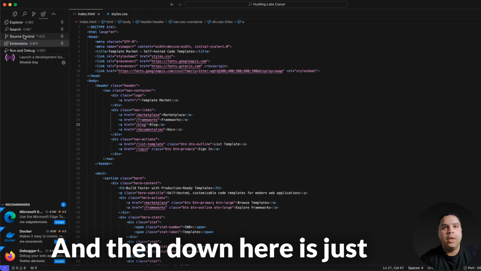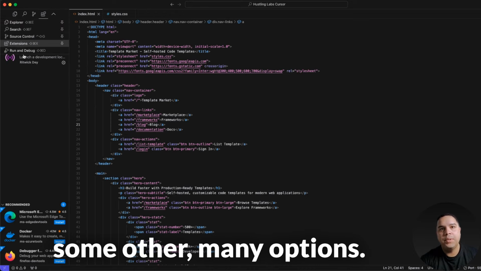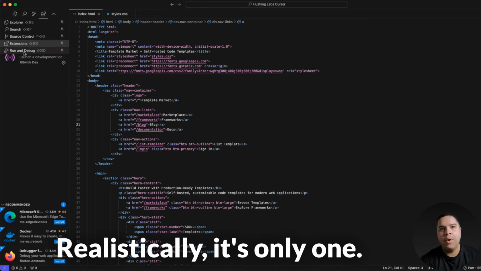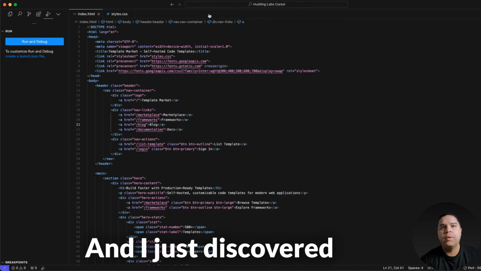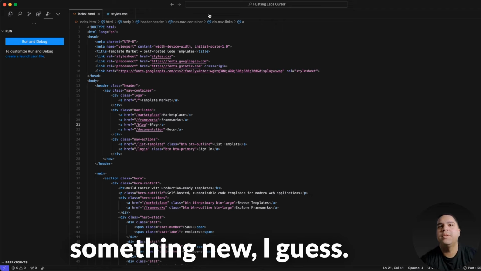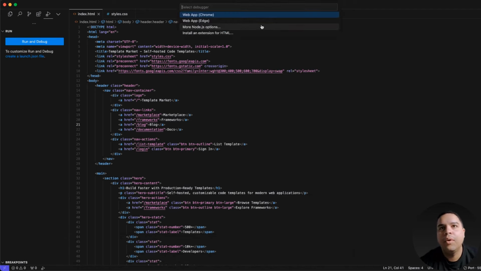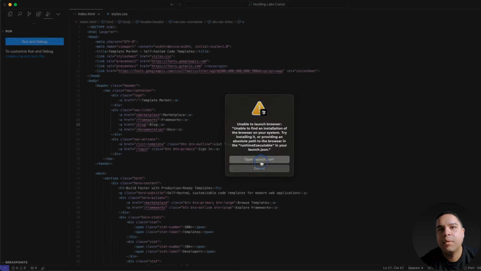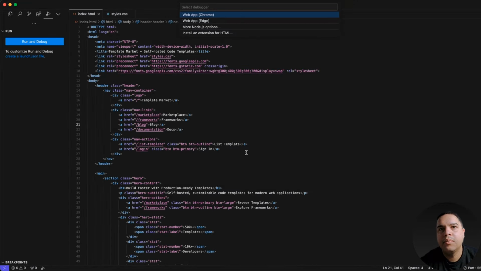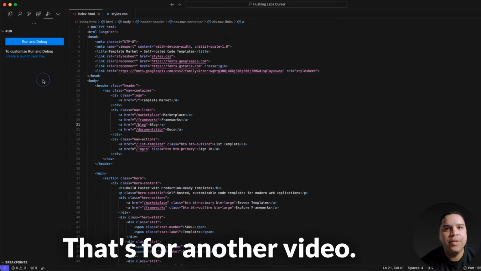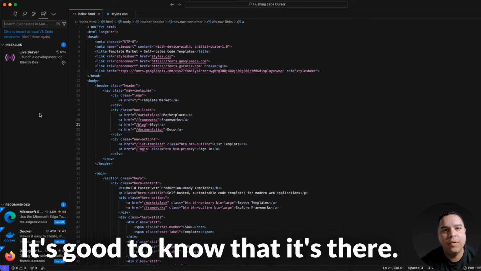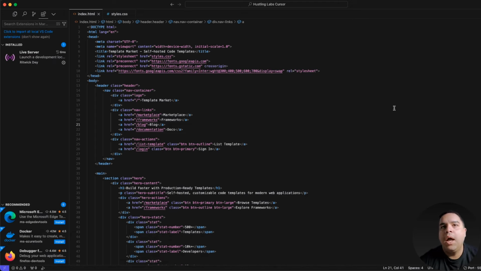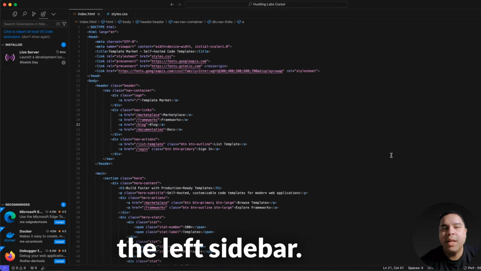And then down here is just some other menu options. Realistically, it's only one. I'm running debug. So I just use Cursor. Okay. That's for another video. I haven't tried that one. All right, so that's the left sidebar.